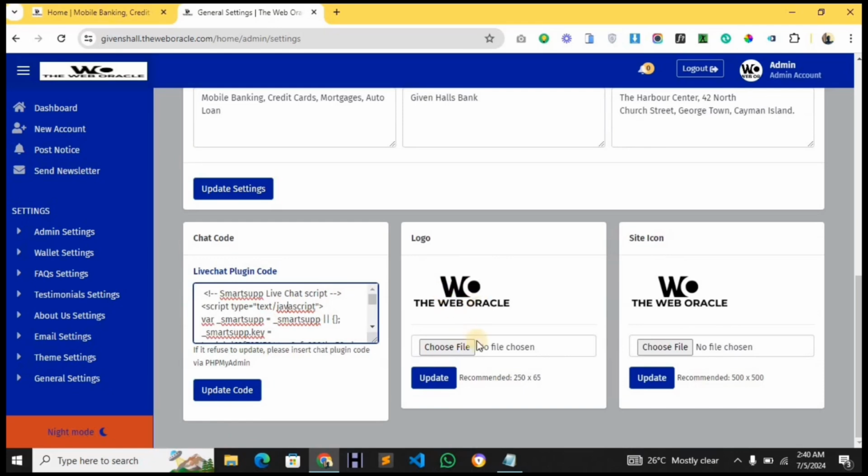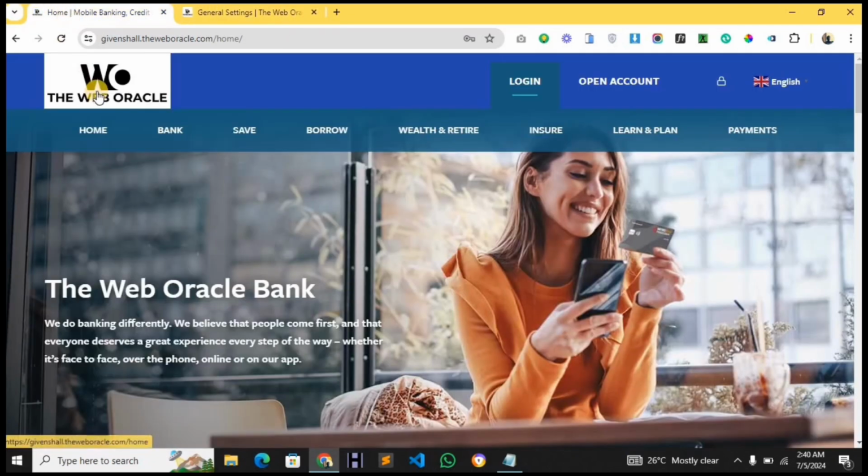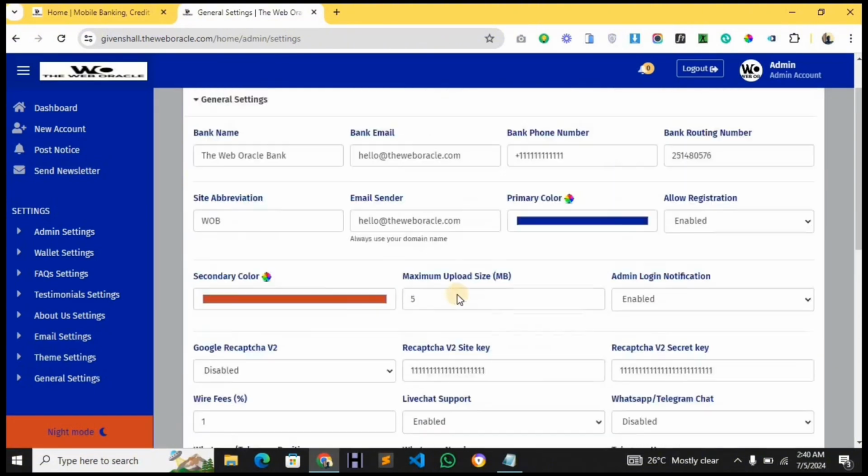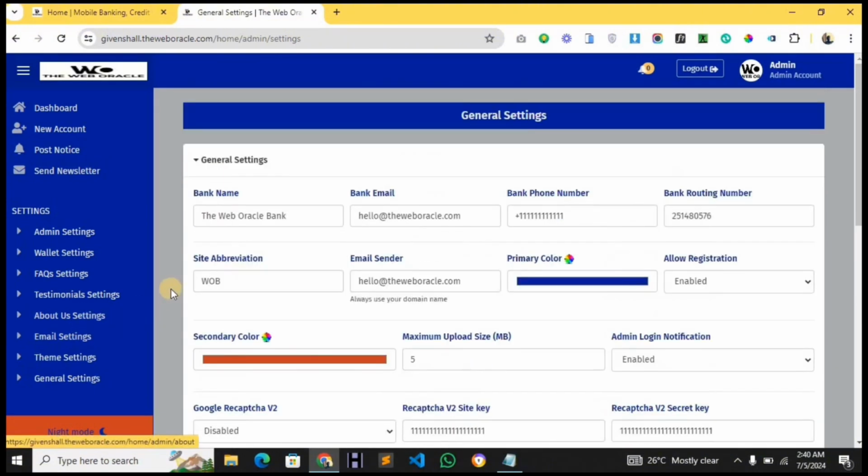And also for the logo, this is where you change the logo. Every logo you change will change automatically. We change here automatically on the website. Then we also have a few more things, the address of the bank. All of these things show on the home page. So that is that on this script.